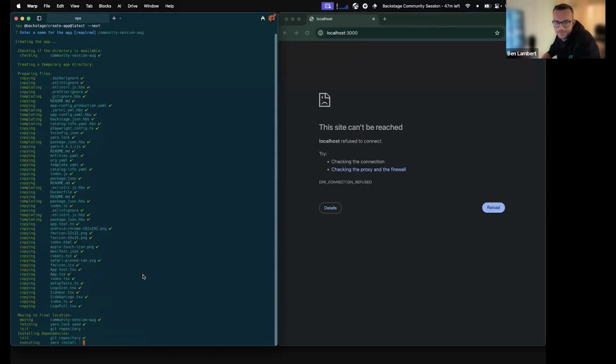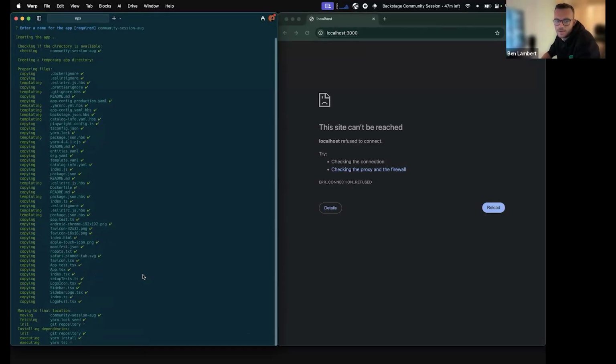Come on. Elevator music, first while it waits and loads, run some TypeScript.